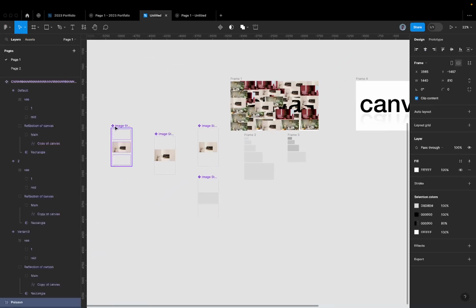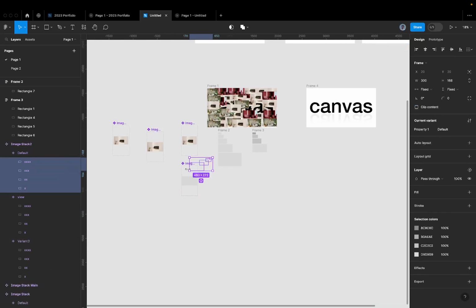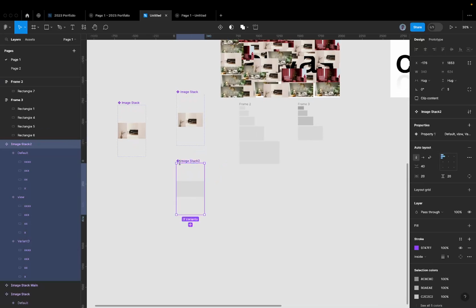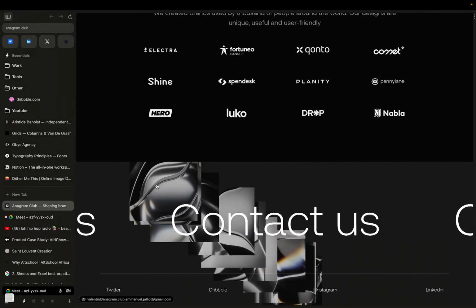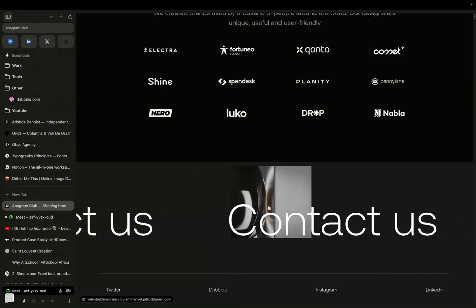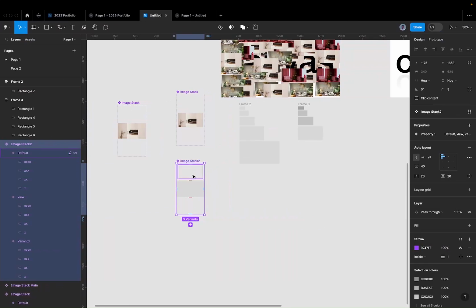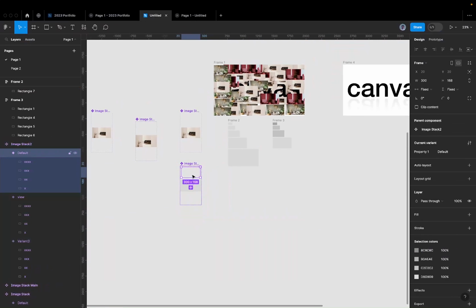I have a couple of components I set up for the different types. I think this particular one has the three cascading effect. You can see that once I move my mouse away, three of them fall out of view. That was what I was able to come up with initially, but like I said, I prefer the look of the other one.